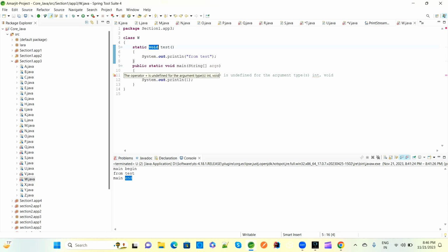You should understand why we are getting this error and what the reason behind it is. The error says the operator plus is undefined for the argument type integer, void, because in 10 plus this test method, the test method should be integer. The compiler is expecting some integer value, then it can add 10 plus 0, 10 plus 1, 10 plus 2, 10 plus 3, anything. Whatever integer value is there, then it can add.